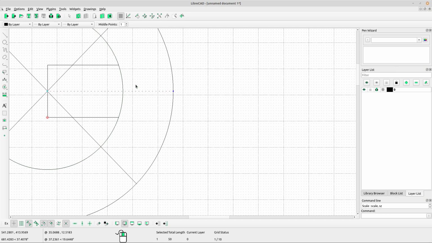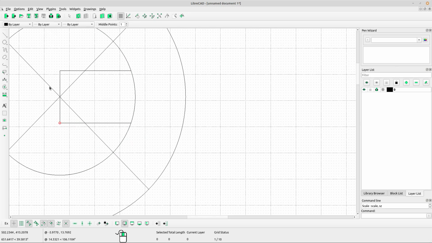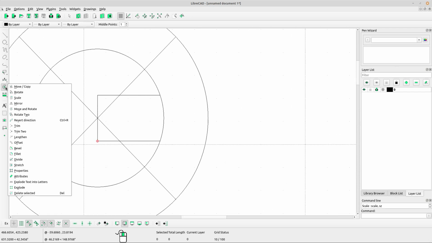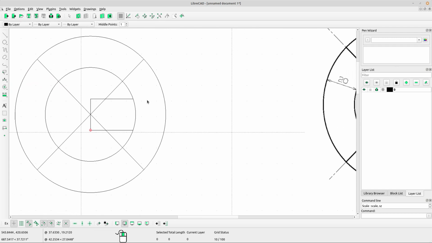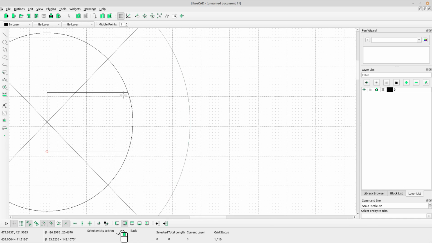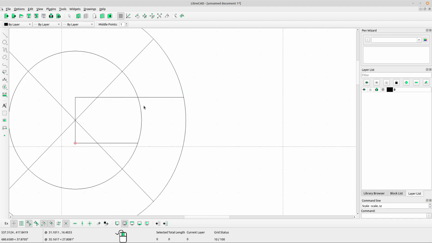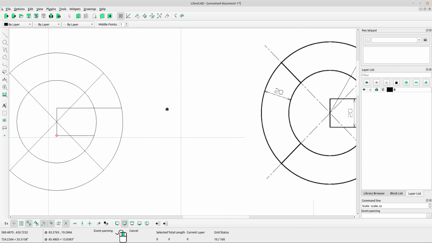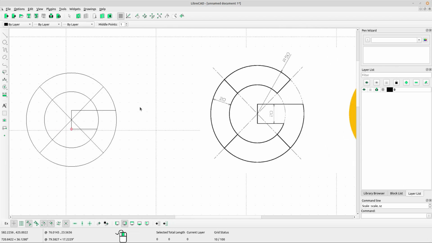Now we can delete this one. Oh, we need this one, sorry. Now use the trim tool again, trim to extend the line. Left click at the circle on the outside and left click at the line we want to extend. Right click to escape. Now I think it's okay.